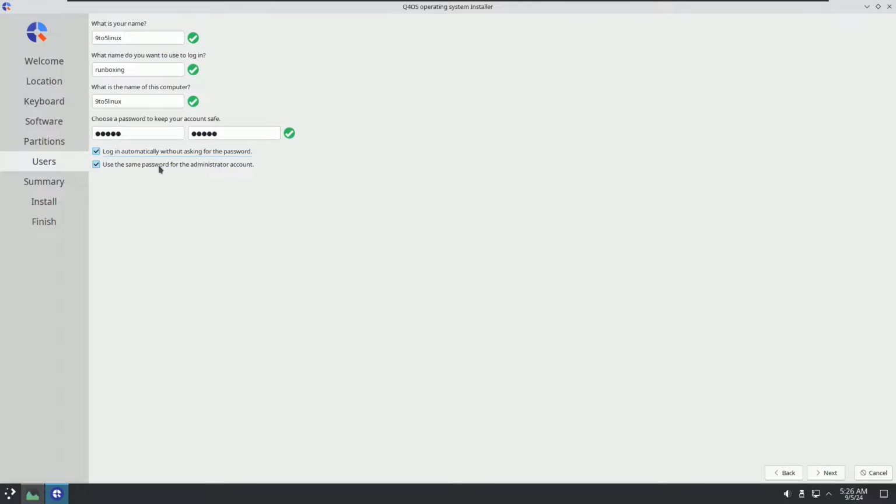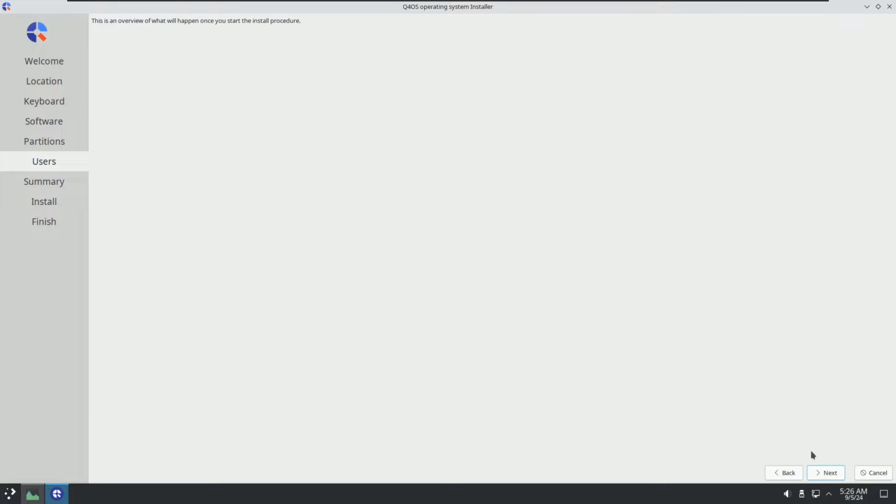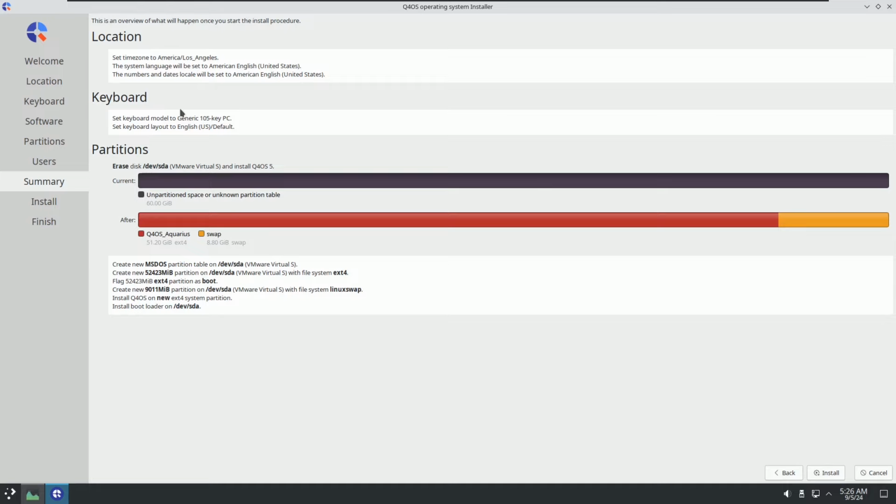Use the same password for the administrator account. If you don't want the same password as this one, you can change the password for the administrator account, or else just click here to use the same password. When you click on next, you should be seeing the summary of whatever you chose or set up in the previous installation steps. You should be seeing all those things here, like location, keyboard and the partitions. After clicking on install, all these things will happen.